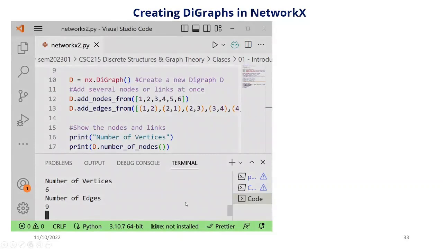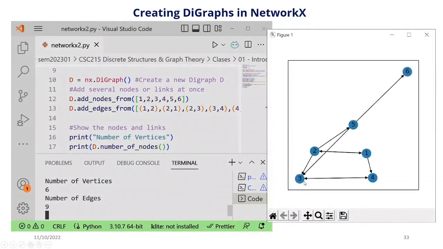Now when we run the program, you see number of vertices 6, number of edges 9. If you plot the graph, this is what it looks like. You can see the arrows that indicate the direction. In fact, you can confirm that by looking at what you have in the plot. So we'll go to Visual Studio Code and see how it runs.